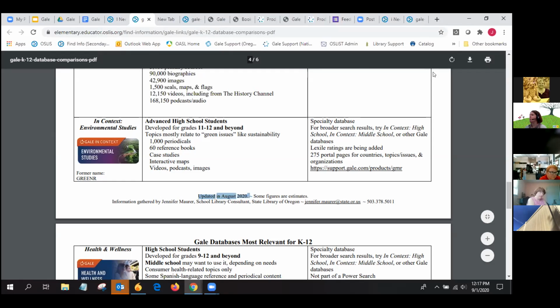Their Gale materials are not available in Spanish, but I will say that I know Arlene, who is the person at the State Library who's in charge of the statewide database licensing program. She and I have nudged Gale several times to try to get more materials in Spanish. And there is a database that is content that was originally published in Spanish. It's called Informe. And so that one, it's not good for the younger kids, but middle school and up, it would be fine to use.